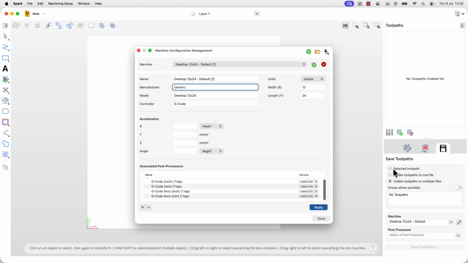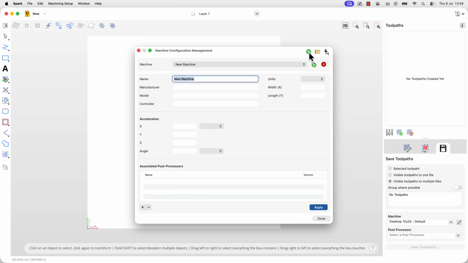For more information on how to save out toolpaths from Vectric Spark, I'd recommend watching our Saving Toolpaths guide, which is available in the related video section underneath this video and also on the support section of the website under tutorial videos. So now that we've taken a look at what this system can do for us within Vectric Spark and how we can find it within various places in the software, let's start with adding a new custom machine. We can do that by clicking the plus button in the top right hand corner of the form here. And this will open a blank form where we can populate our custom machine settings.